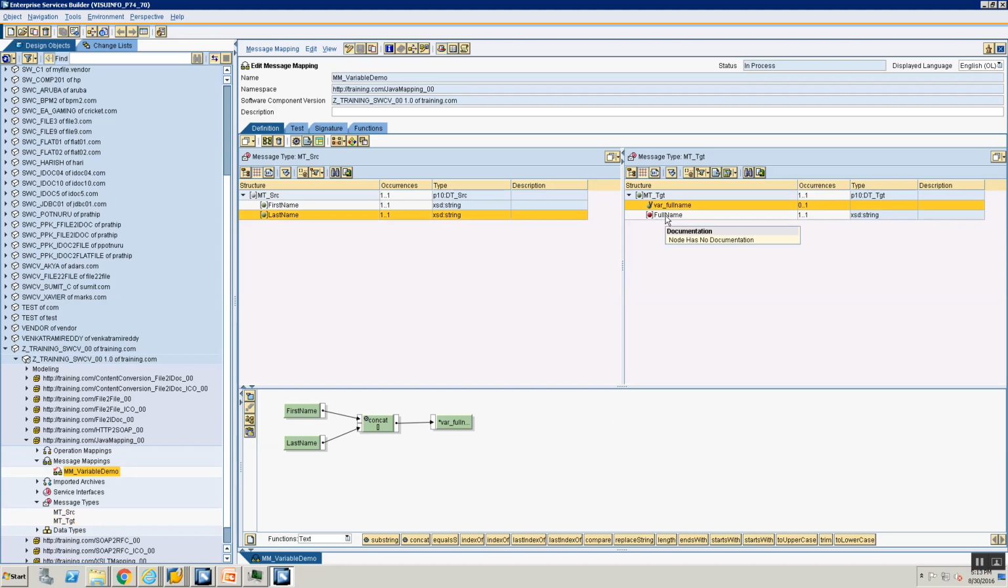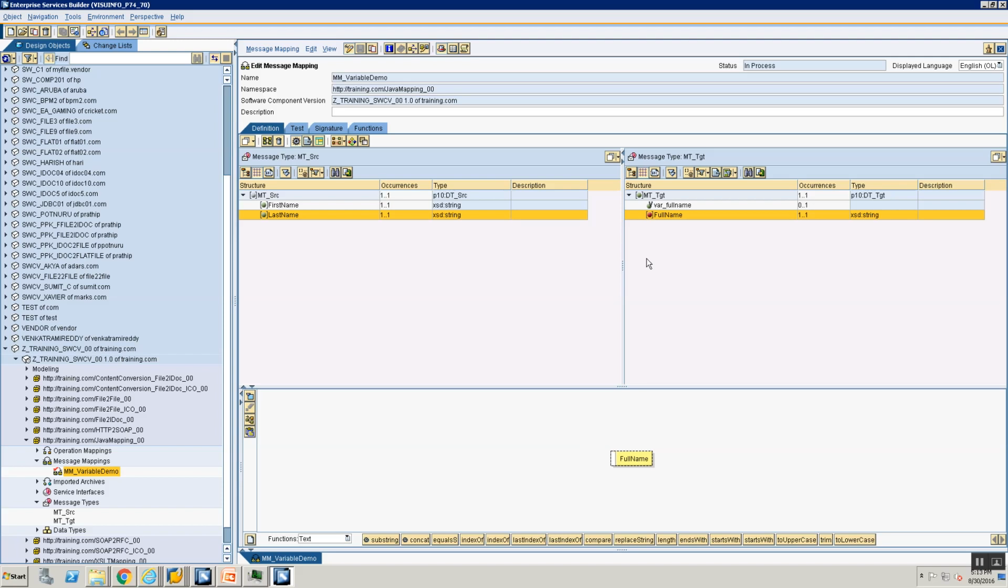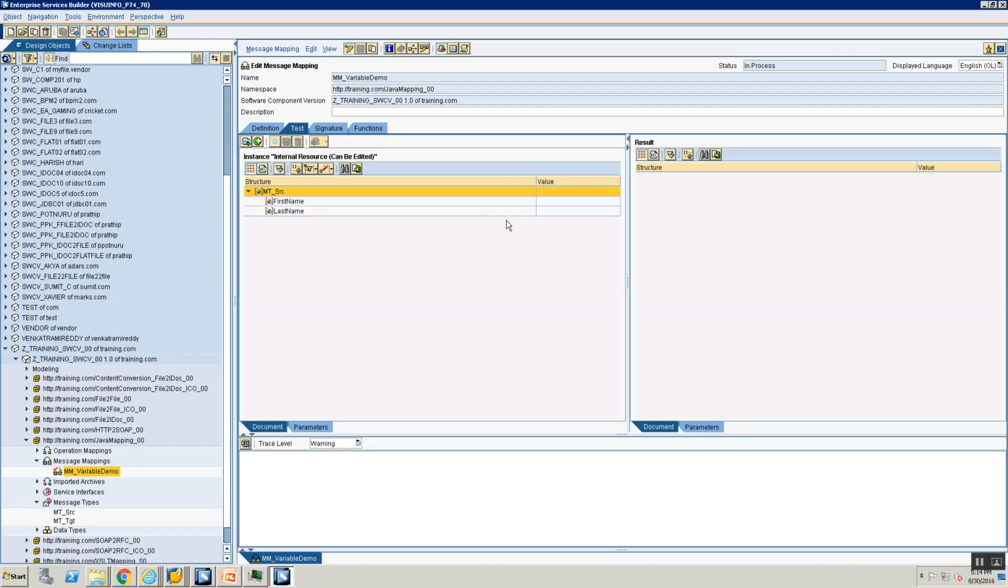Now instead of again doing the mapping, for my full name, all I need to do is drag this variable full name here, and once I drag it here, my variable is going to get assigned to this particular field. So now let's execute it. Let's just put in a value. Let's call it John Doe and execute it.